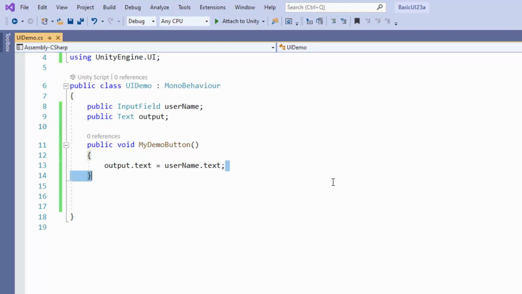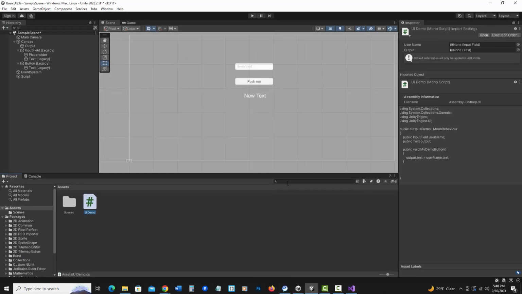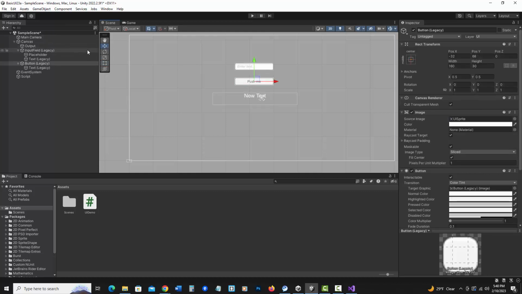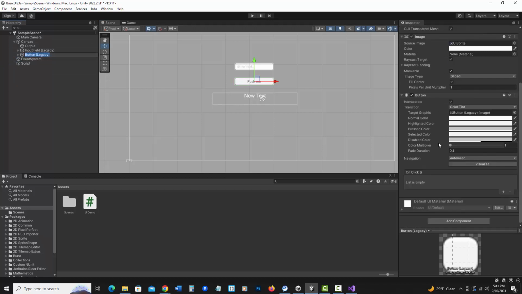So I'm going to go ahead and save this script. I'm going to go back to Unity. And before I run it, I need to connect these up. So first I'm going to connect the method to the button. So I've got this button, but it doesn't know what to do until I assign it. So I can either click on the button in the scene with the move tool, or I can click on it in the hierarchy. So I'm going to click on button, and over in the inspector, if I scroll down, there is an On Click section. So I'm going to click on the plus sign, and it will allow me to attach a script to it.